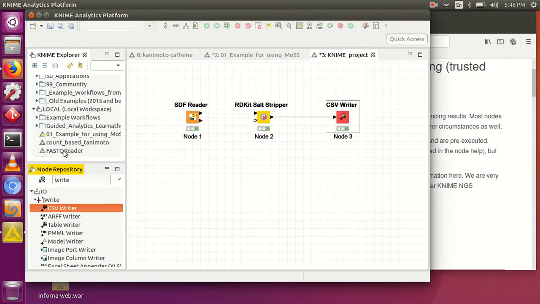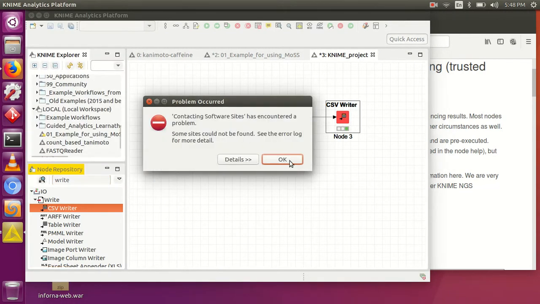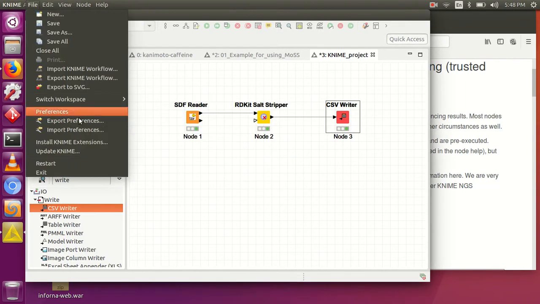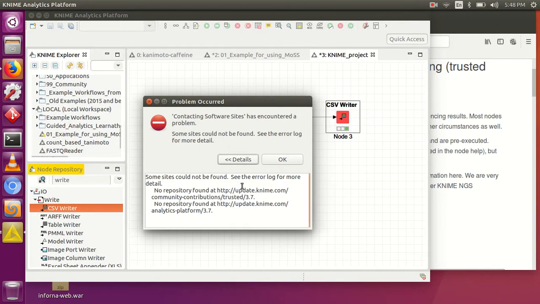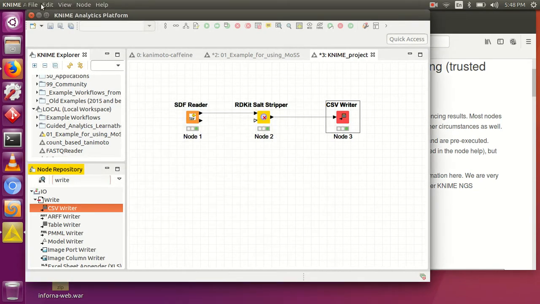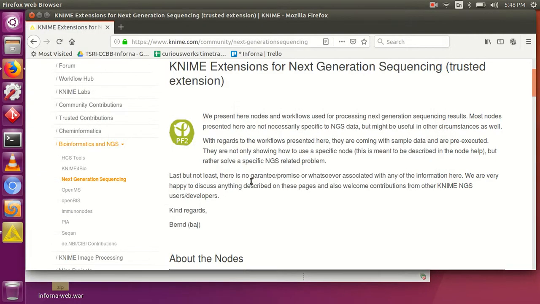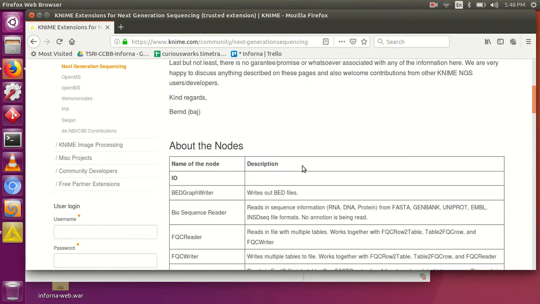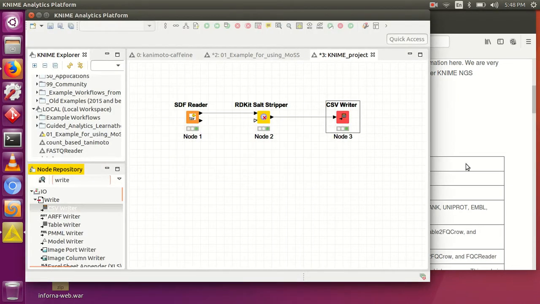So if I didn't have that extension, I would go into my KNIME and I would say install KNIME extensions. Okay, so I would go into install KNIME extensions, and then I would search for next generation sequencing, and then I could install it that way, and then I would get all these nodes showing up in my node explorer there.